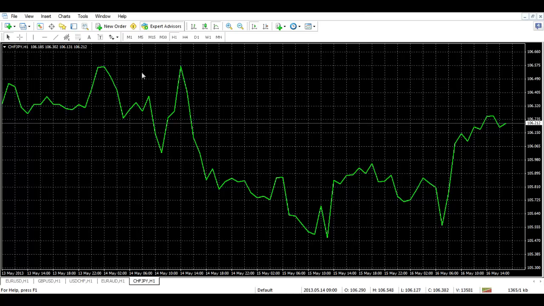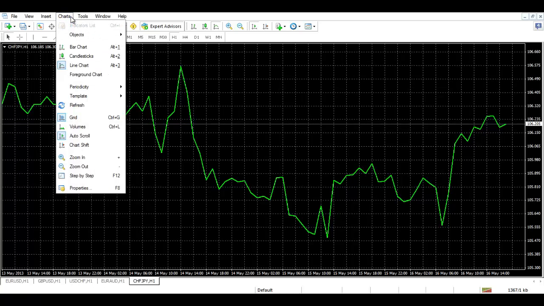Now, there's another way that we can change the chart types. If you go up here to the top menu and click on charts, you can see that we have the available options presented here. So if you click on bar chart, it will change your chart around.